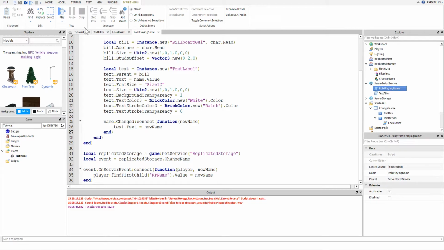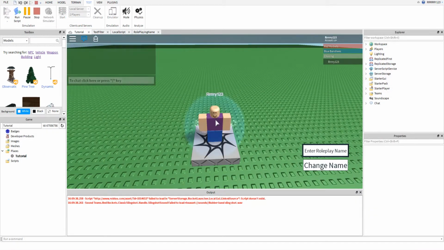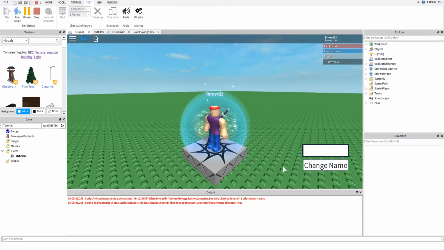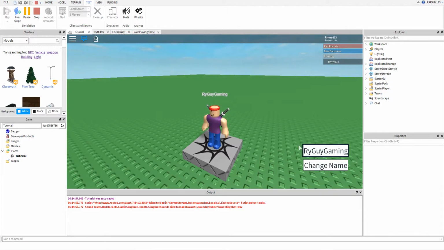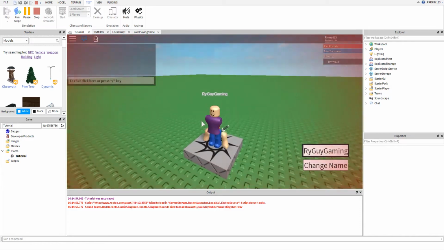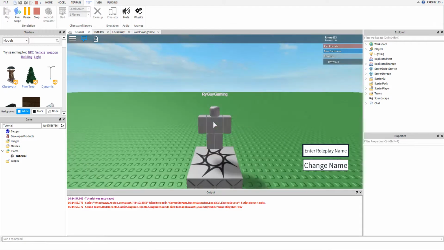Alright, now that we have that handled, now we are going to demonstrate it really quick. So I'm just going to play it because it should just work. So I will enter my role-playing name. Sorry, I accidentally bumped my microphone. So as you can see right now, my role-playing name is my actual username. And then when I click change name, it turns into the desired name. And then when I respawn in a second, it takes a second to respawn.